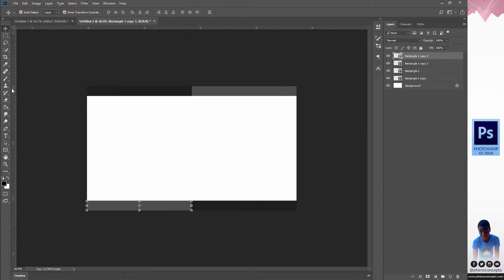And I'll probably bring up my ruler and get to the center of this. You can also adjust this, depending on how you want this to be. So I'll bring up the ruler and probably put this in the center and make this as small as that. So for now, I think I'll be going with this.